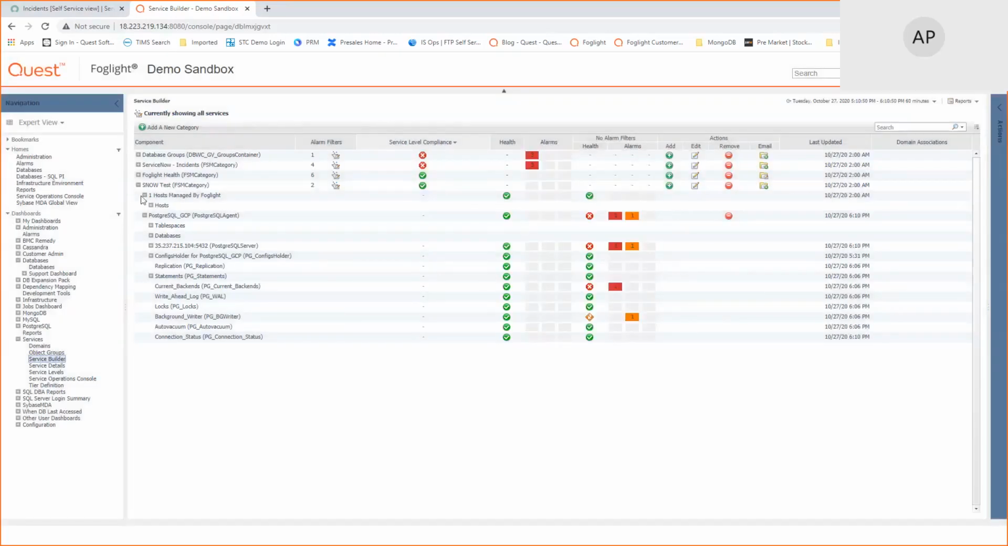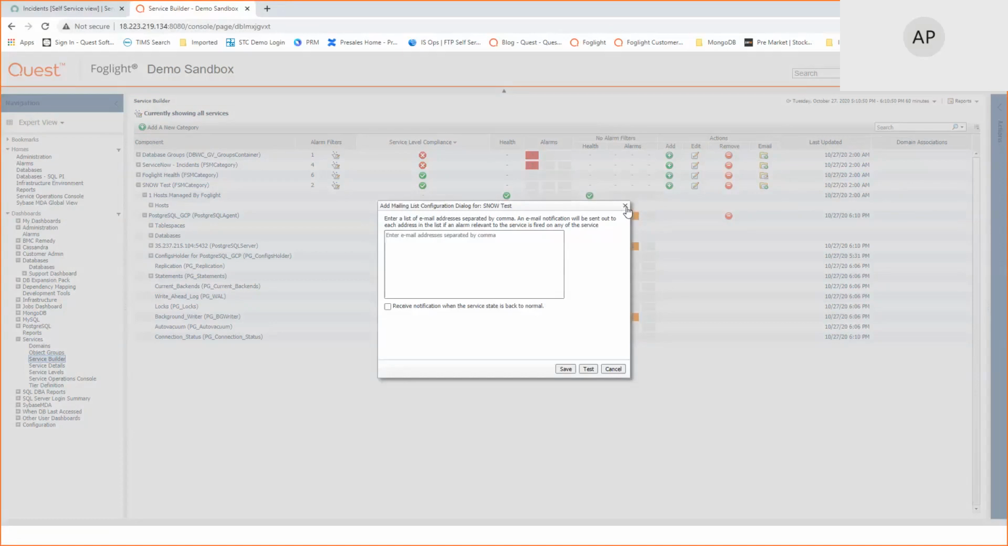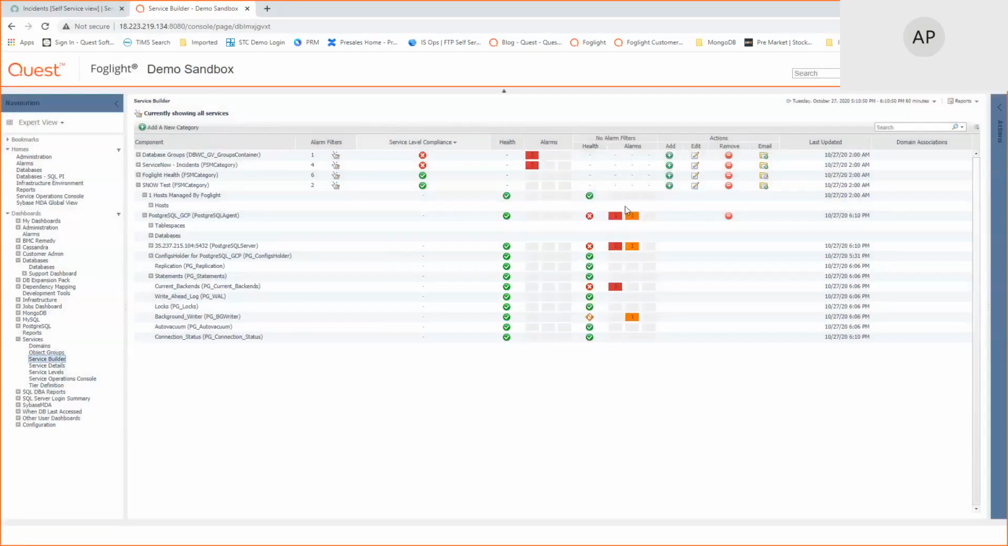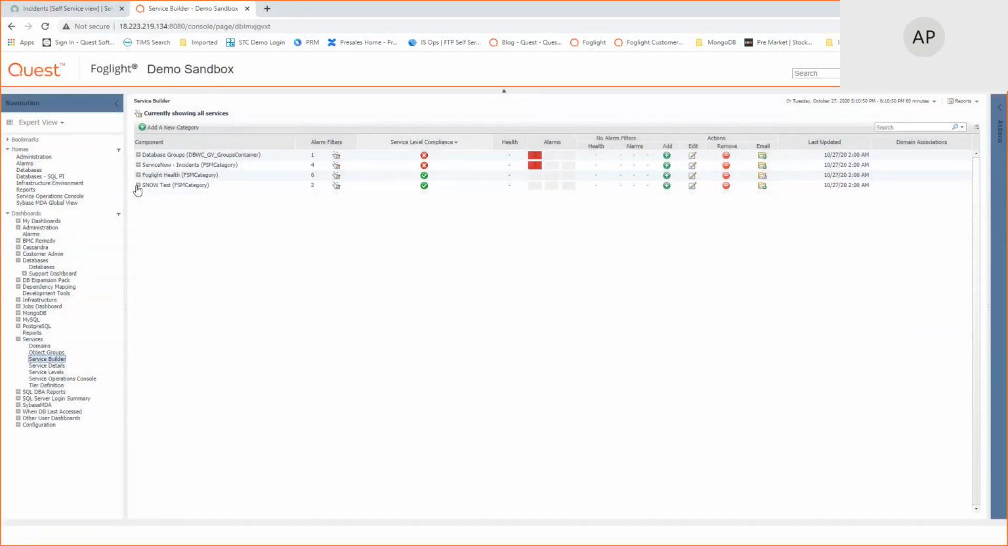So just a little bit about service management. Once you have your alarm filter set up, then you can decide, for example, for this service, where do you want that email to go? You can add your recipients here. So this is sort of how you get started with this concept. It's very, very easy to manage.